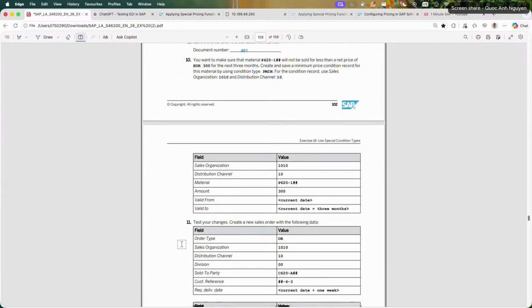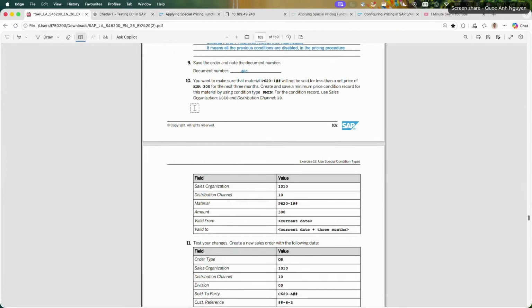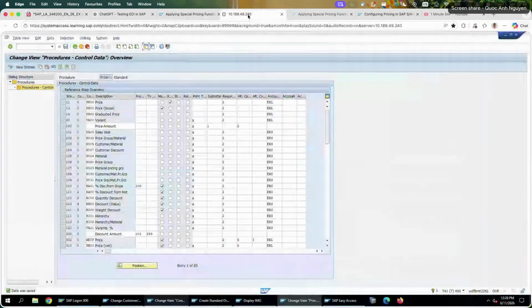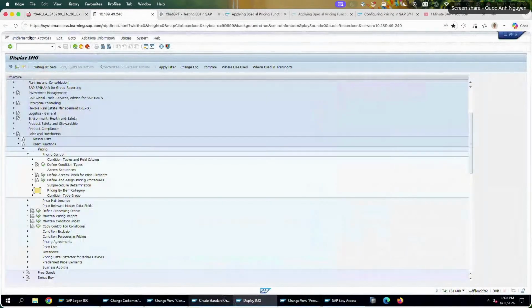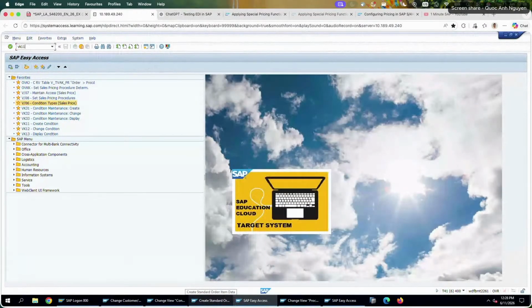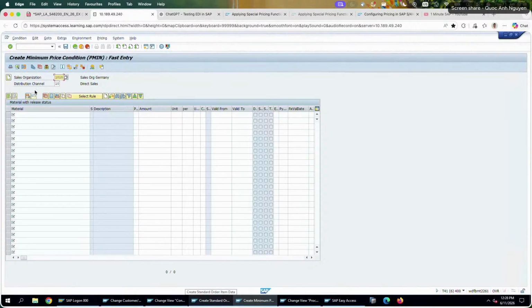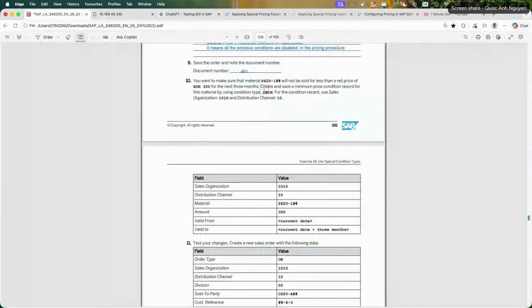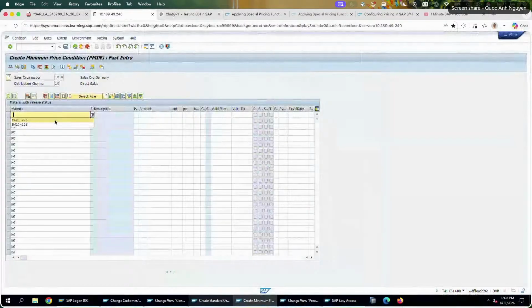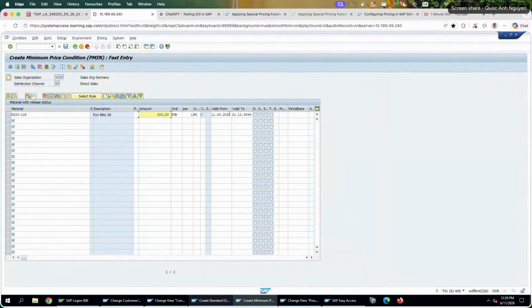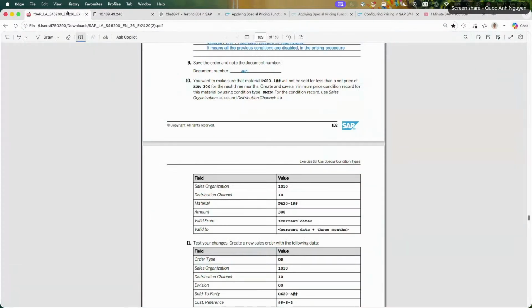Anyway, moving on with the next condition type, which is PMIN. So the material should not be sold for less than the net price of 300 euros for the next 3 months. And I'm going to create a condition record for that. Then let's go to VK11, PMIN. What material is that? Yeah, 620.26. The amount is 300 euros, which is valid from now to the next 3 months.